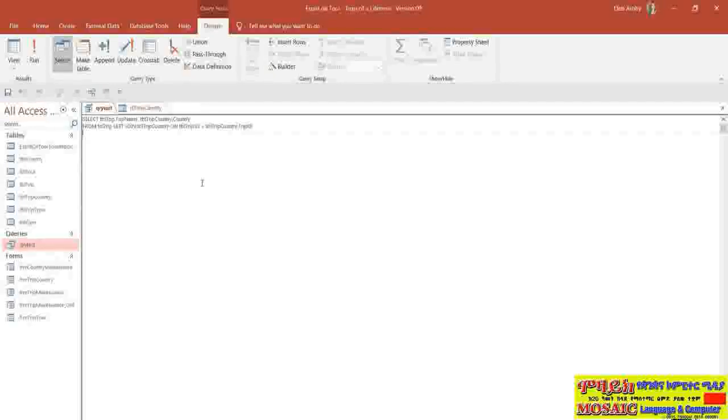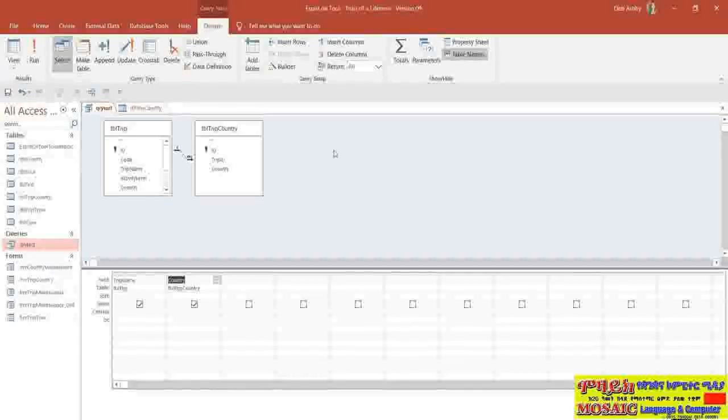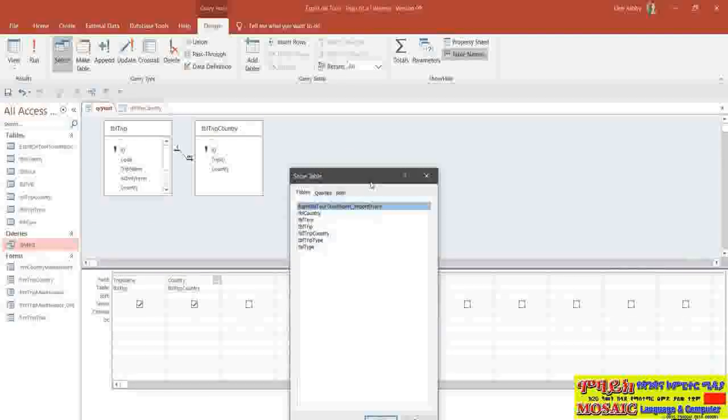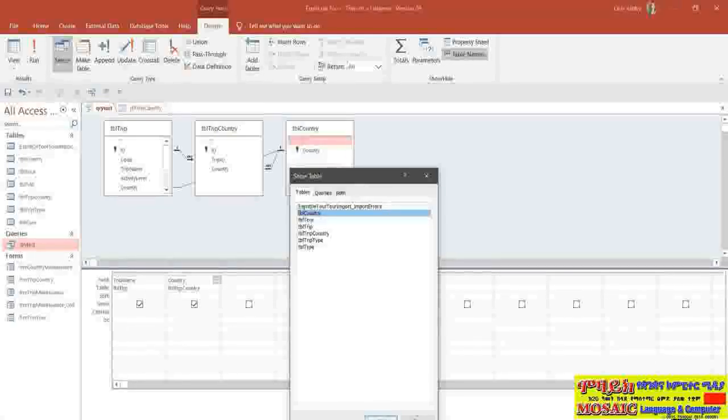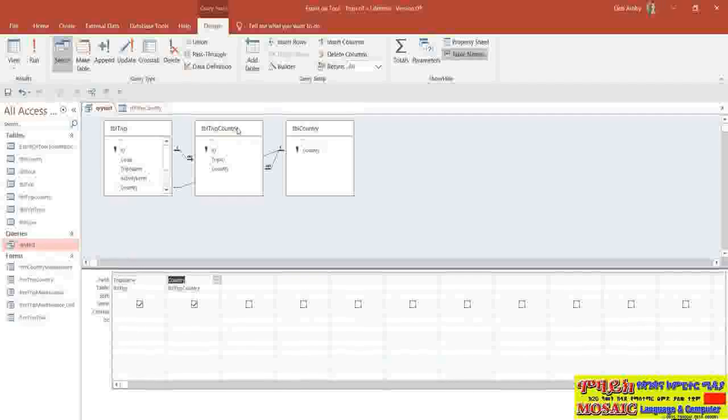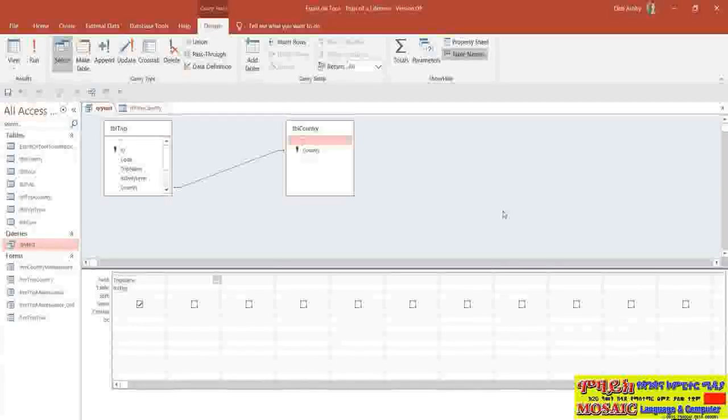But let's look at an instance where you might use right join. I'm going to jump into Design View and I'm going to show the country table. And I'm going to remove trip country completely. Now notice the relationship between trip and country. In this case we have a relationship based on the old country field in the trip record. So I'm going to take country from the country table, and we've already got trip name from the trip table, and I'm going to double click on that join.